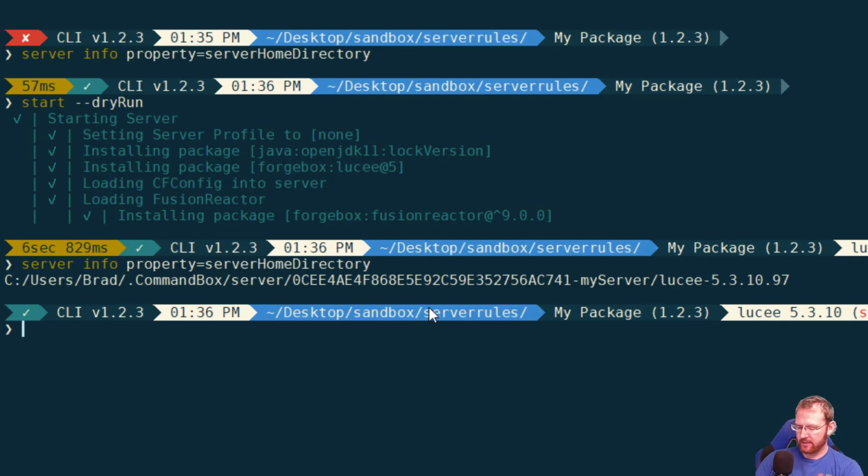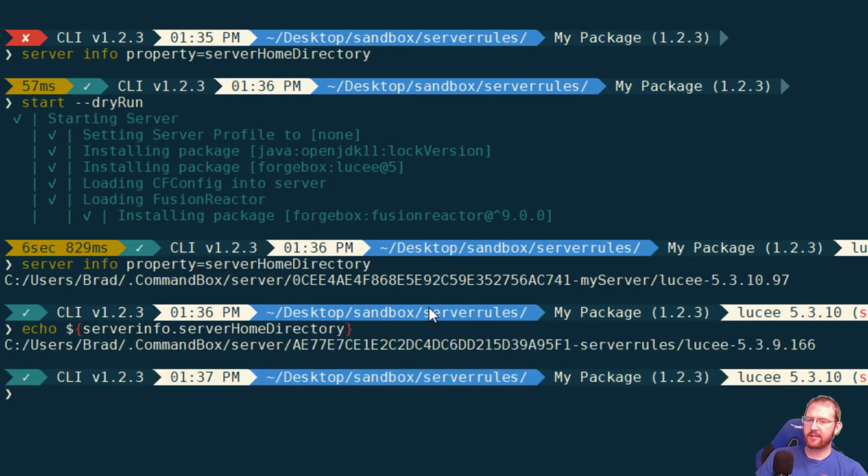So same thing applies here then. We can echo out system settings, and this time it's server info dot, and I'll use my server home directory. And so I can access that through our little server info thing. Server info by default will grab whatever server is defined in the current directory. It is possible to have more than one server in the current directory.